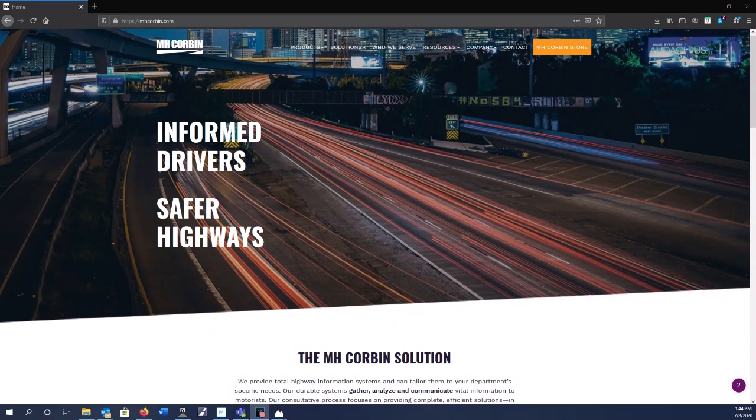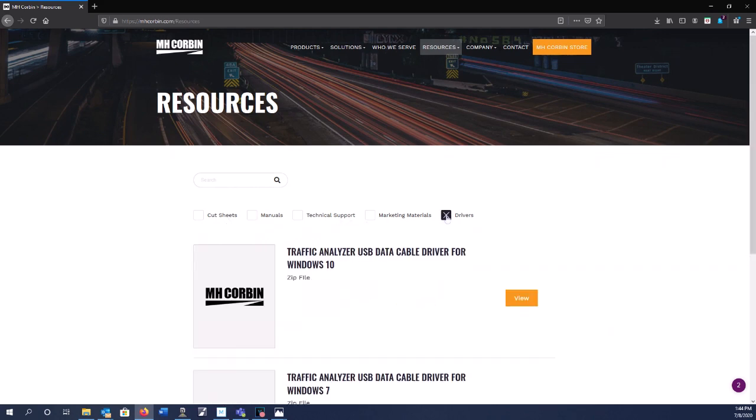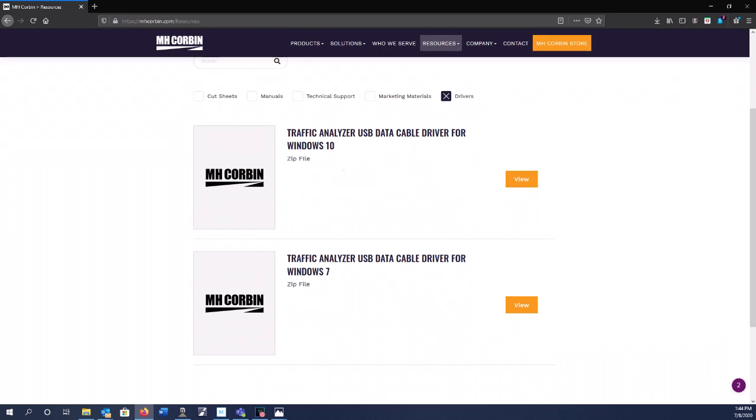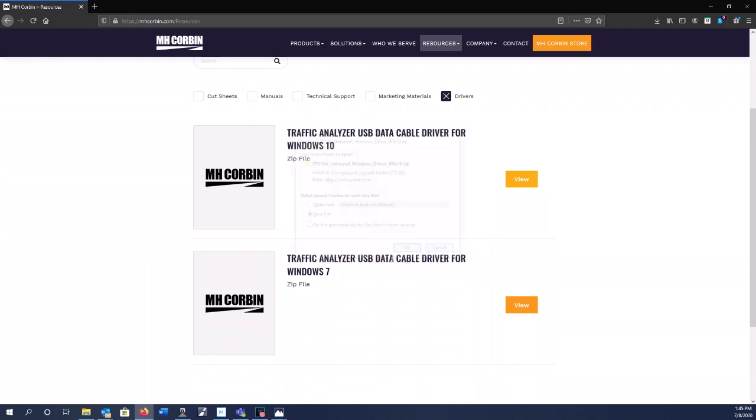Okay, so what you want to do is go to mhcorbin.com, our main webpage. You want to click on the tab marked Resources and go to Resources Overview. Once this page loads, you'll notice there's some items here at the top. You want to click the one that says Drivers. And then the first one there is Windows 10. You want to click View. And it pops up a zip file to download. And it says you have the CP210X Windows file that you can download. And you hit OK, and it saves the file.